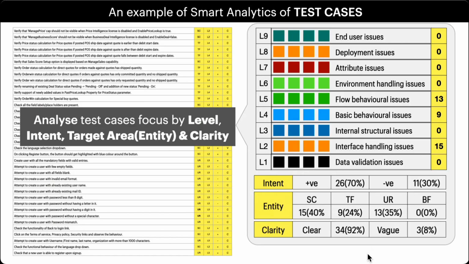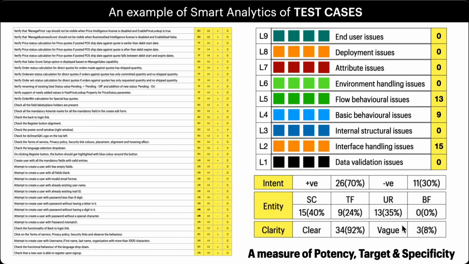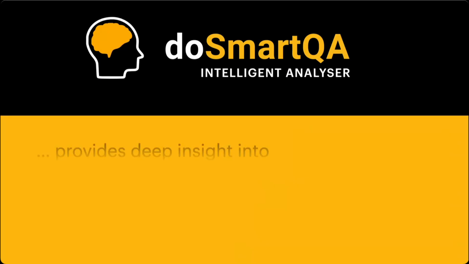And then it said approximately 92% of this stuff is apparently well written, so it's seemingly sharp and clear, and about 3 of them are not very clear. If the picture was very lopsided, then you would probably ask, why is it so vague? Is it actually powerful? That's what you would ask. So what we're trying to do is look at the content of these test cases and get some indicative measures of potency, target, and specificity to help us judge and improve the effectiveness of test cases and therefore the testing.